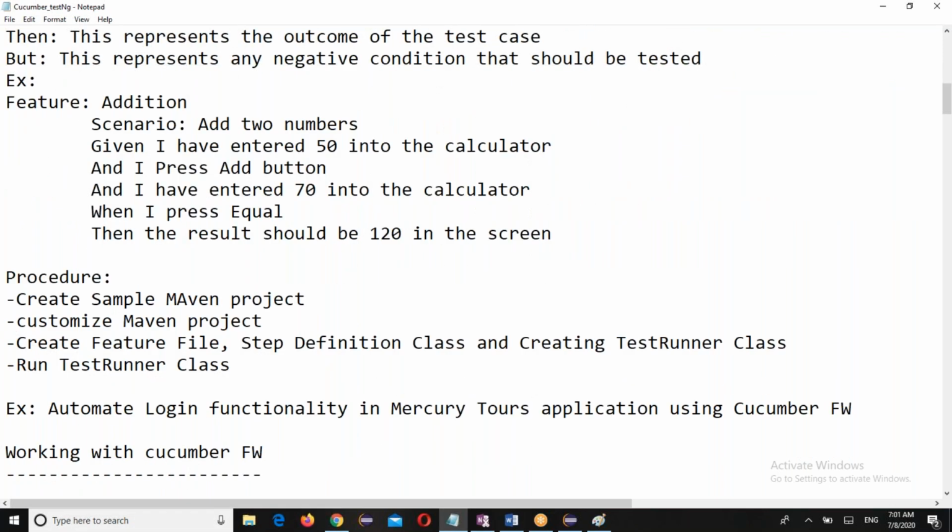So what approach are we going to follow in this kind of framework? First, we create a sample Maven project. We customize the Maven project structure, as a lot of components are in this project structure. Then create a feature file, a step definition class, and a test runner class. Then run the test runner class. We'll see this by automating a simple example: I am going to automate login functionality in the Mercury application using the Cucumber framework.